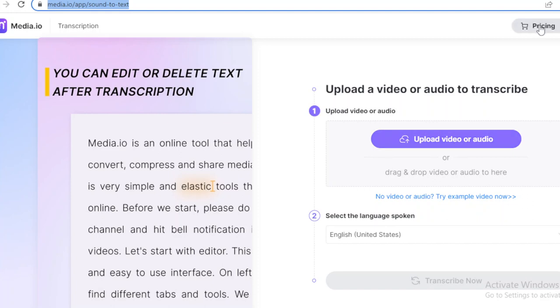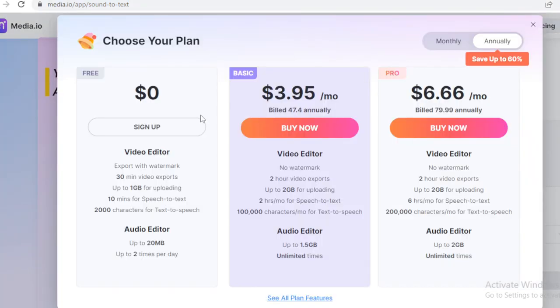Then they have their prices. So if you click on the price, you see the various plans that they have. So right here under their free plan, they have the option of a video editor. Then you can equally export videos of maximum of 30 minutes. Then you have up to 1 gig storage. Because whatever it is you are doing on this platform, because it is online and it's a SaaS platform, it is uploaded to their server. So you have access to use up to 1 gig of their server space.